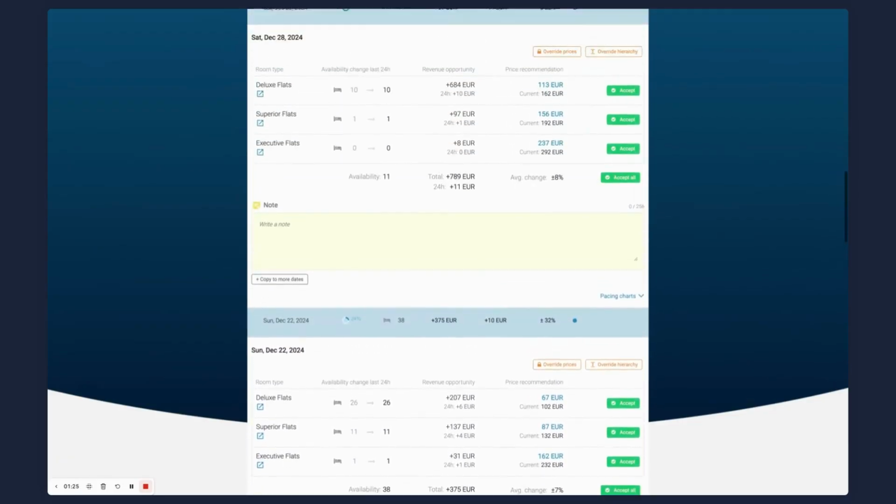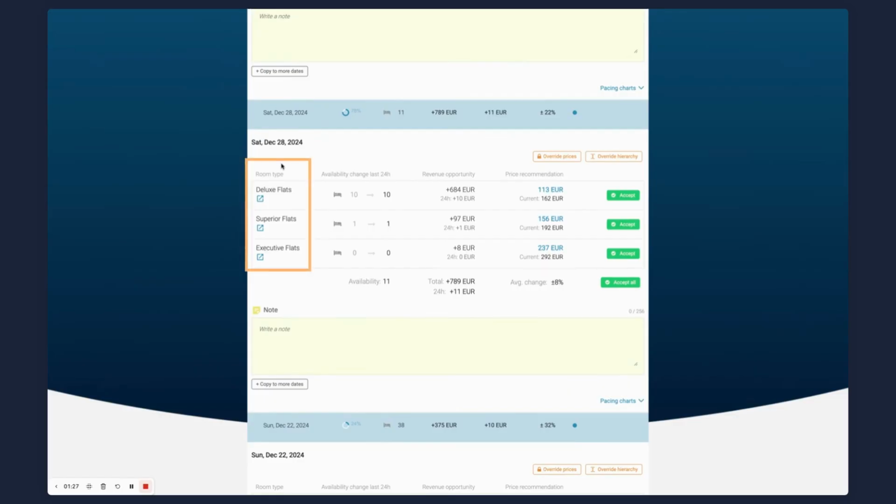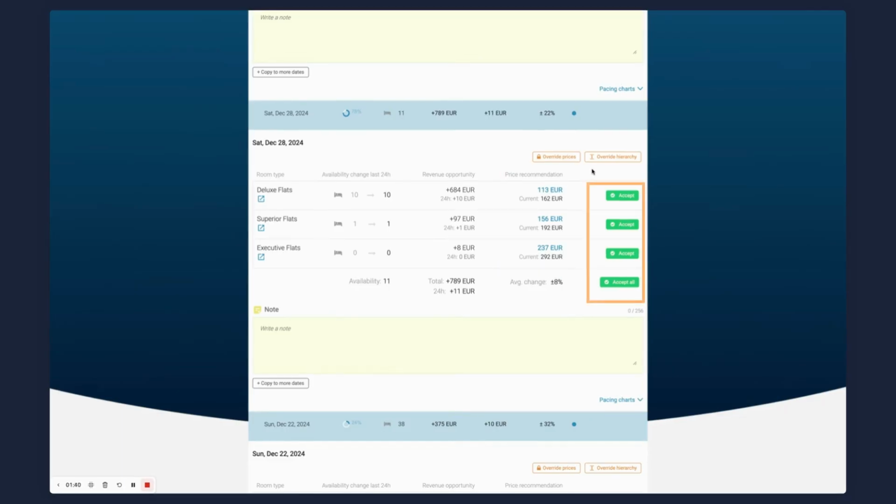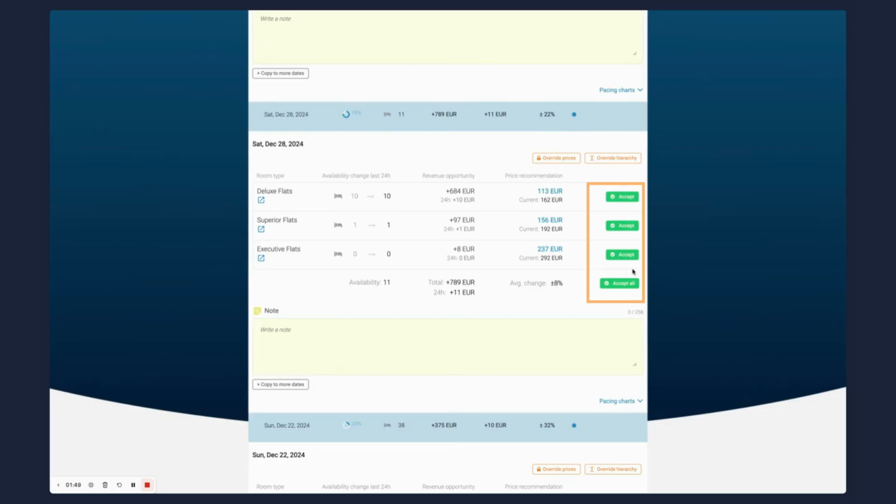For each of these, you'll be able to see the room type, the availability change in the last 24 hours, the price recommendation versus the current price, and a button that can be clicked to accept the recommendation. Now, for some people, you might look at that and eyeball it and say, yes, that's great. I'm okay with these prices. I'm going to go ahead and accept using the accept button, but in other cases, you might want to dig in a little deeper and see what's going on.